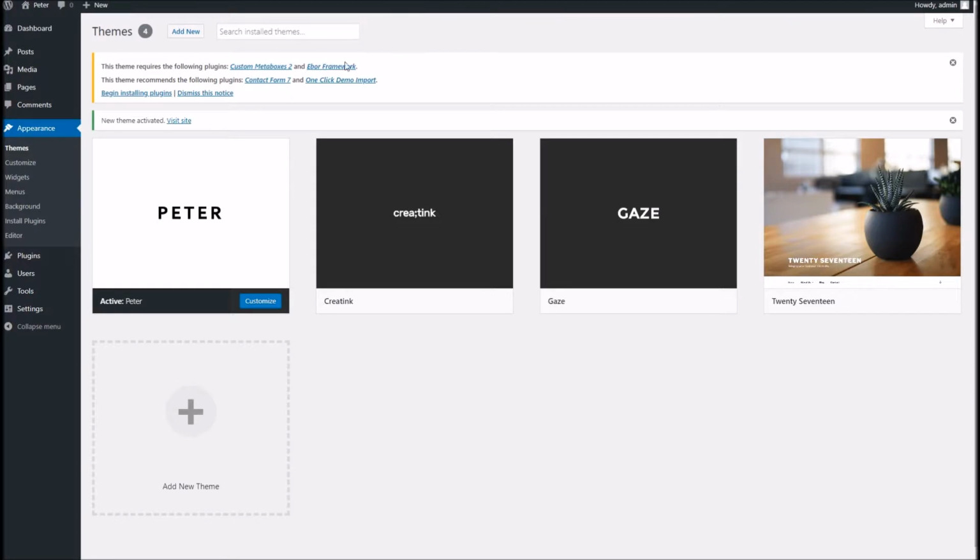So back in the admin area, you'll notice this notice at the top here. Basically that's asking you to install a few plugins. A couple of them are required and a couple of them are recommended. We just suggest to install all of them in one go. Firstly, we've got the MetaBox plugin, which is used to create these special boxes which control the theme. Next up we've got our framework, which gives you the custom post types. Then we've got the contact form plugin and one-click demo import plugin.